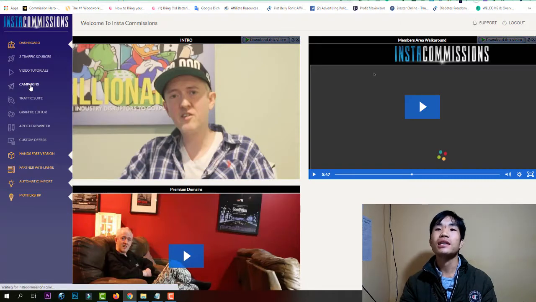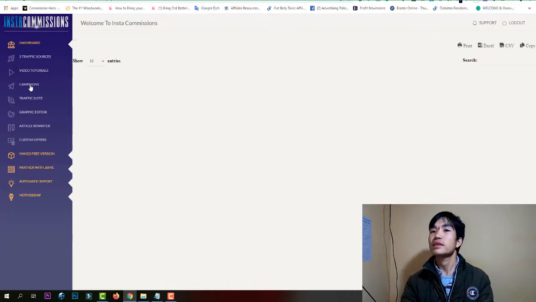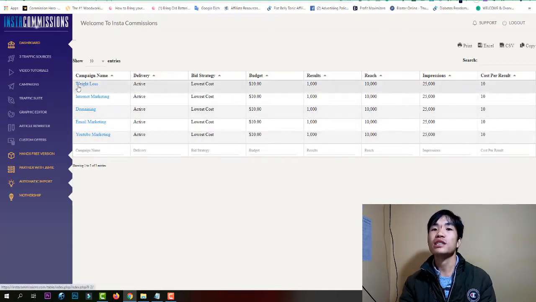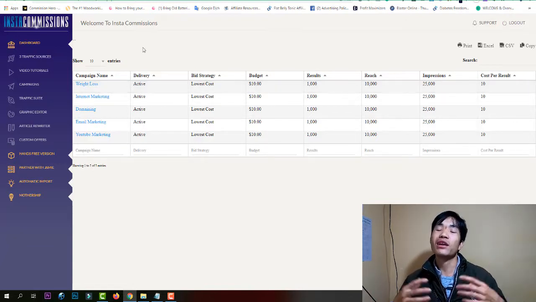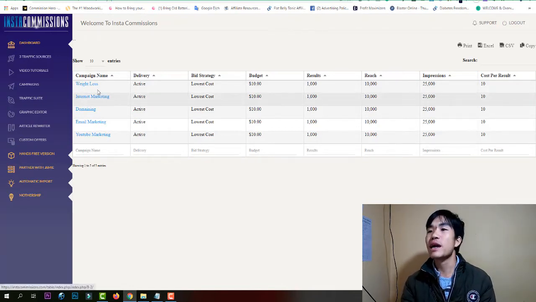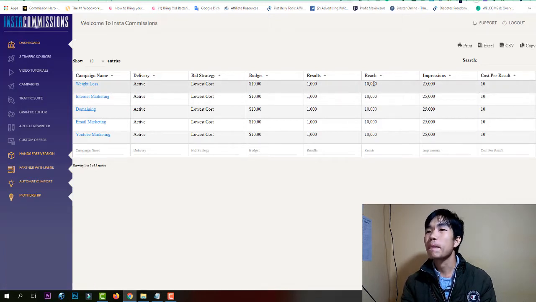Okay, and then next here is campaign. I love this campaign because here they have done for you everything, the top niche that you need to use. You see here, this is weight loss. This is the campaign that you need to use when you run ads. So Jamie had a lot of experience running ads a long time ago, so he has put the best campaign over here. You see only $10 you get the result, 1,000 results, and reach 10,000 people and 27 people impressed.